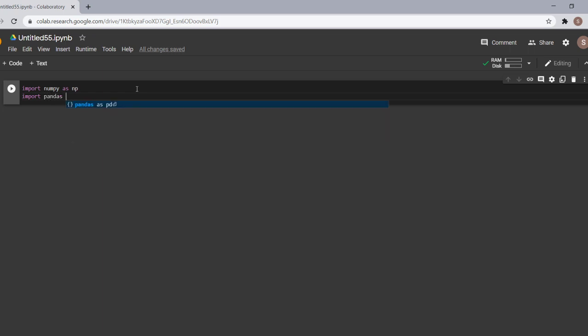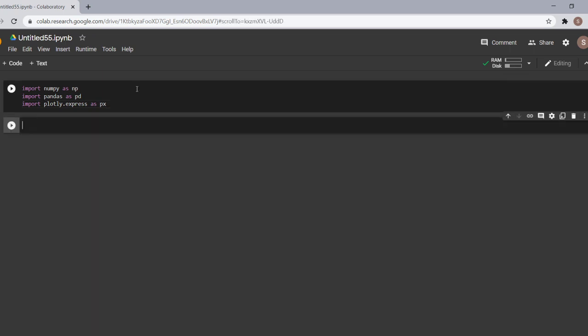Import pandas as pd. Now, thirdly, we have the plotly.express library by which we are going to make the pie chart. So, plotly.express is a high-level API for rapid data exploration and figures. So, import plotly.express as px. Now, let's run this.